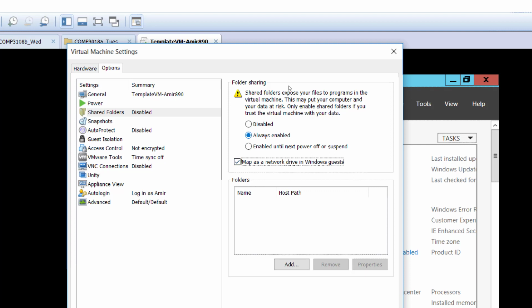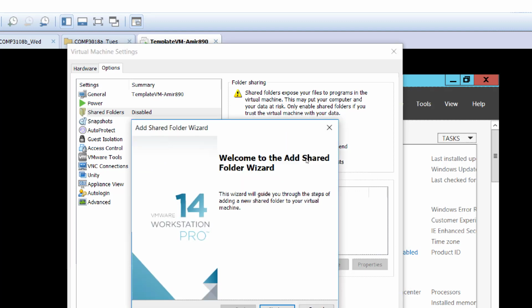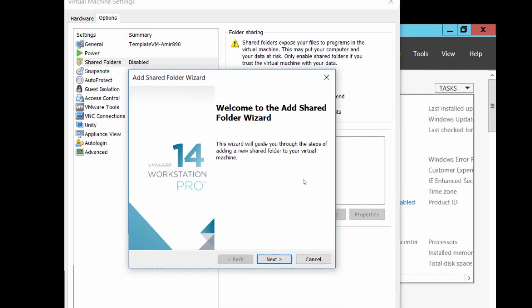So once these two things are there, now it is asking which drive in the physical disk, physical computer, that you want mapped inside this virtual machine. So click the add button. So in your physical computer, which drive has all the software?